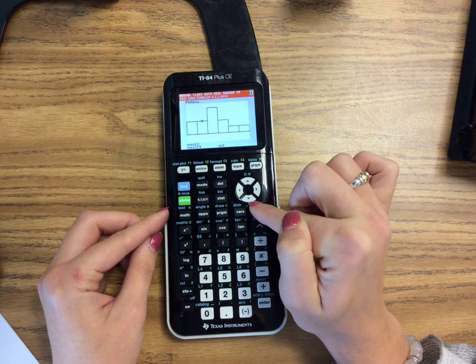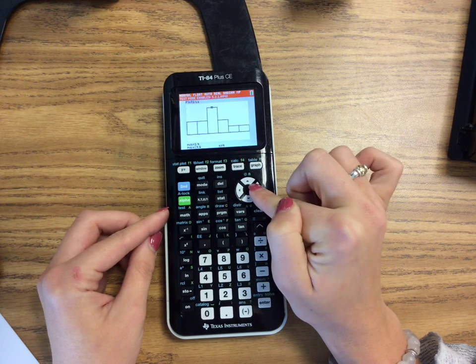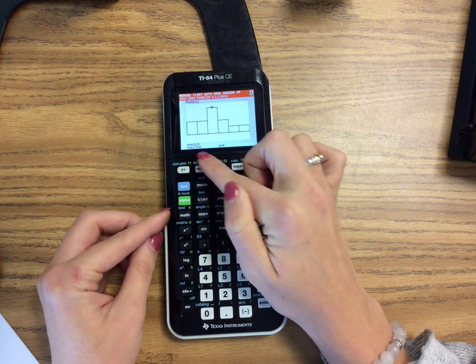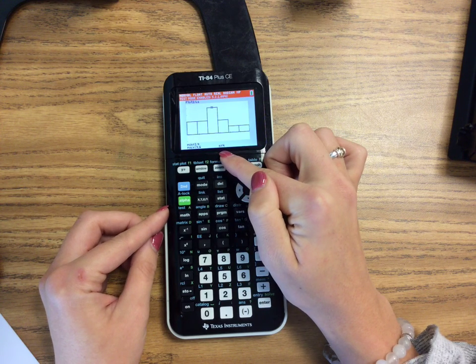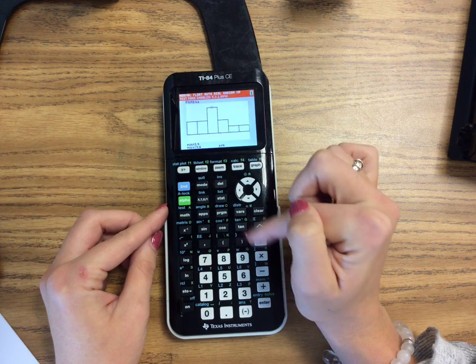If we arrow over, again, it tells us the minimum and the maximum and the number of data in that bin. Minimum, maximum, and then this bin has 4 pieces of data in it. And that is how you make a histogram on the graphing calculator.